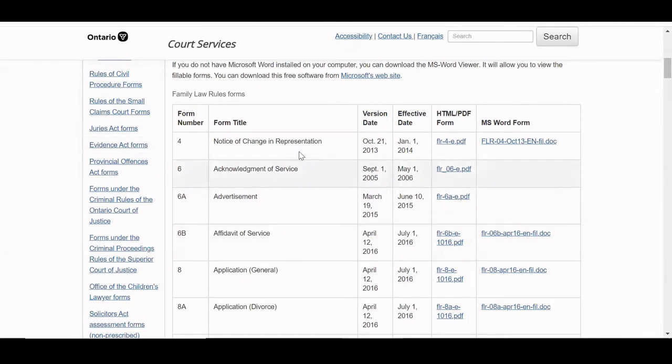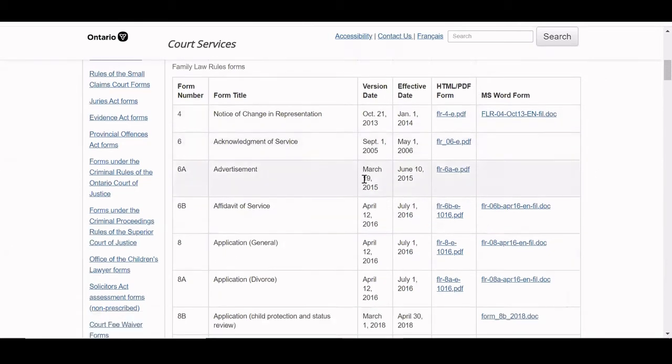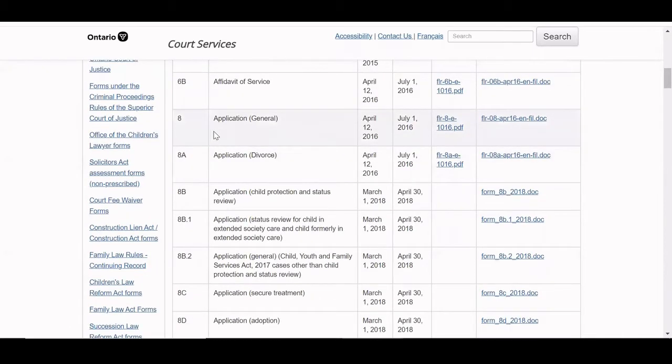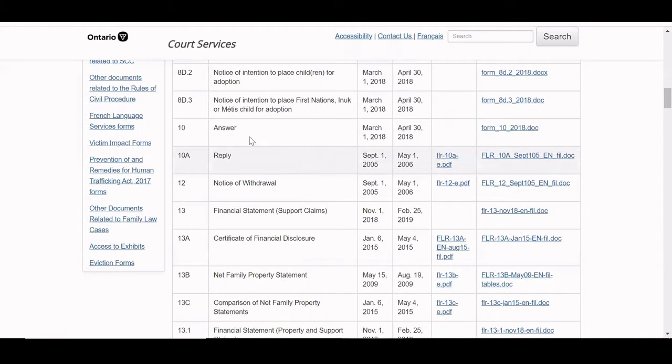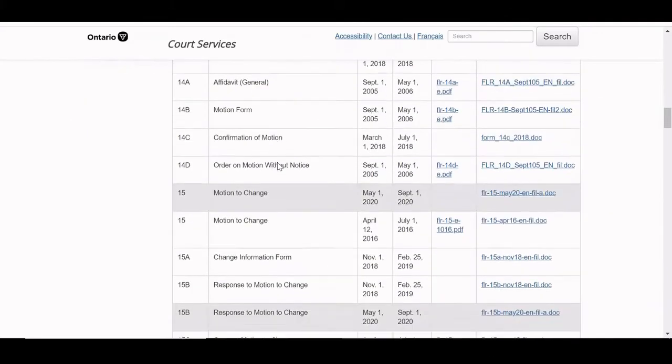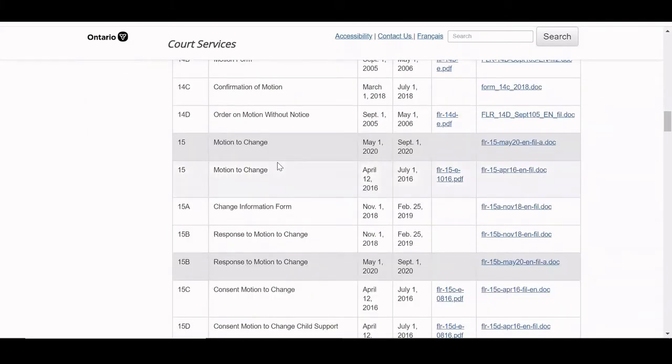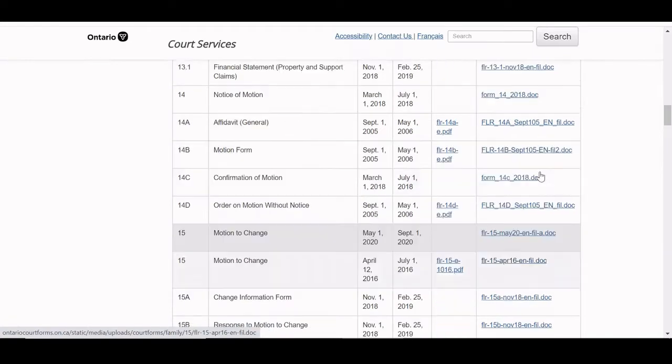It lists the form number, the title of the form, and also gives you usually a version in both PDF and Word form that you can click on. And you'll see here there's the general application form, an application for divorce, an answer or reply. So you can scroll through here if you know which forms you're looking for, pick the one you need, and download a PDF or a Word doc form that you can then fill in on your computer or print out.